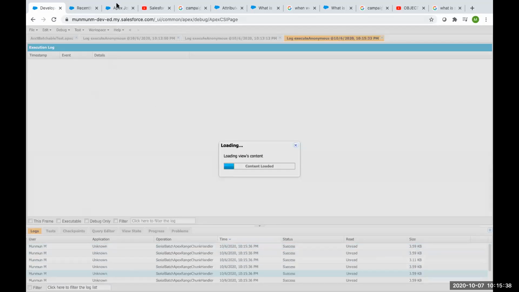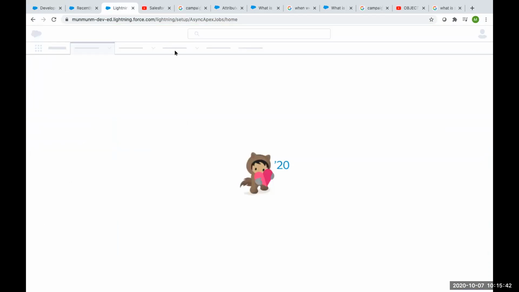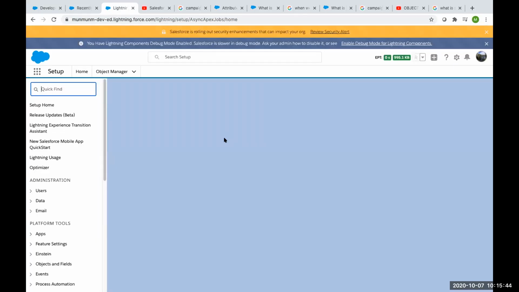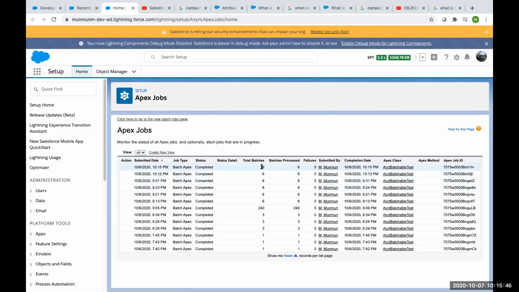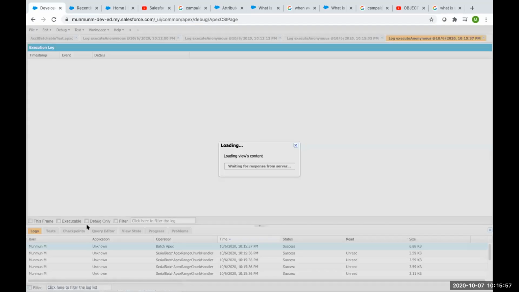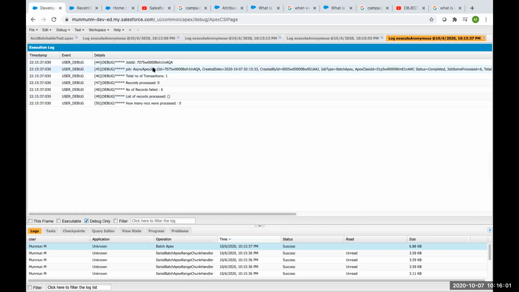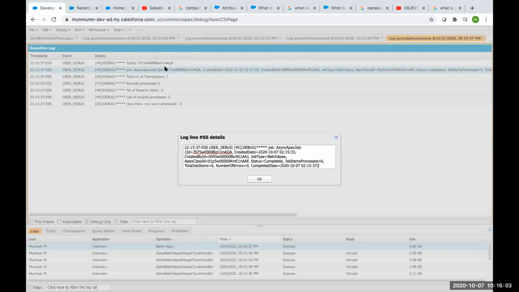While it gets loaded, we'll check the latest Apex job status here. As you can see, it shows 6, so my data got processed in 6 batches. Here we'll go back and check in the log. So right click, open log, debug only. Now let's see. Now I'll open this.